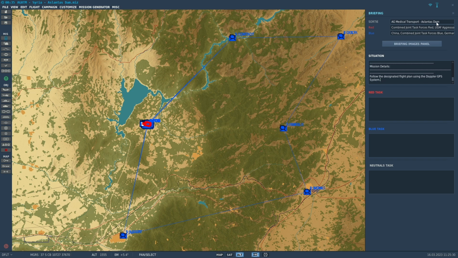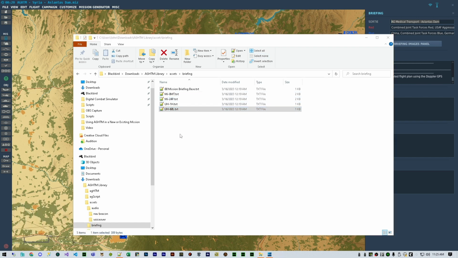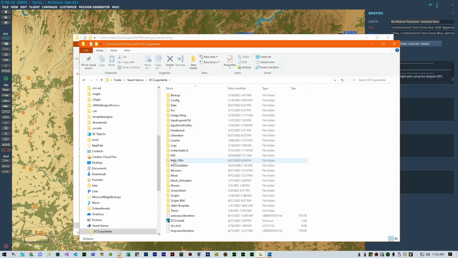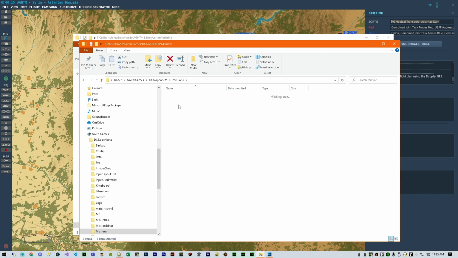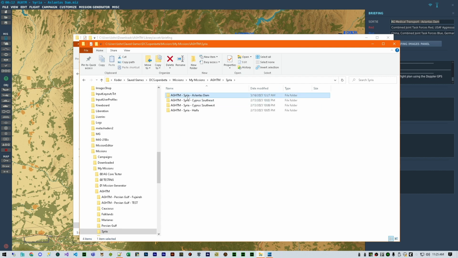The last thing that we need to do is we never updated the name of the sortie. So we're going to go ahead and give this the same name as our mission. Easiest way to do that is to go to our missions folder. And I'm just going to copy the folder name.